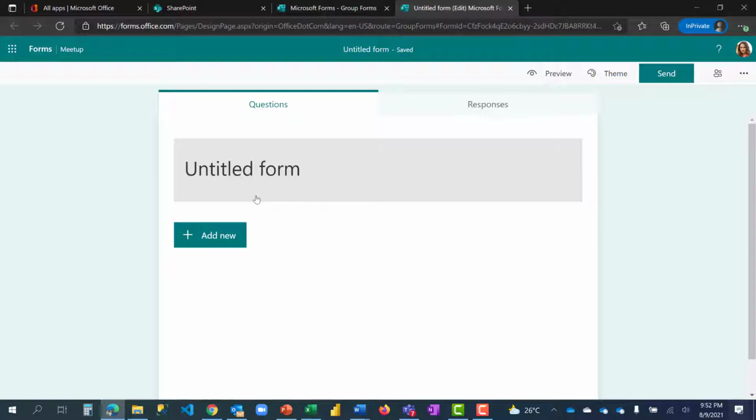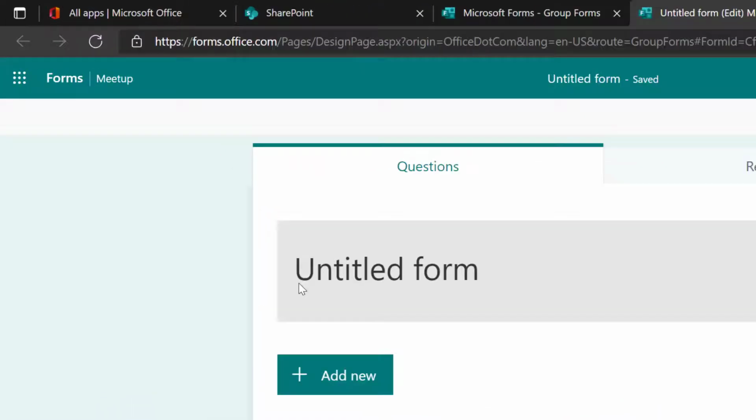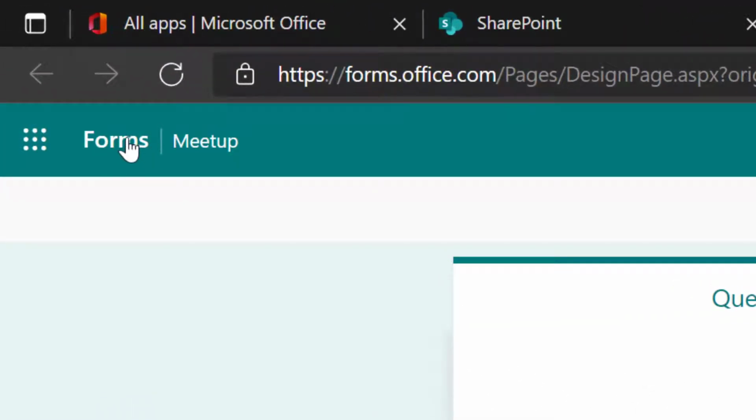The experience is the same as the personal form, but one thing you will notice first is from here you can see forms, and you're going to see the team that it is attached to, the group that the form is connected to. If it's a personal form, you will not see this there, and this button, if you click on it, it will take you to that particular Teams group.